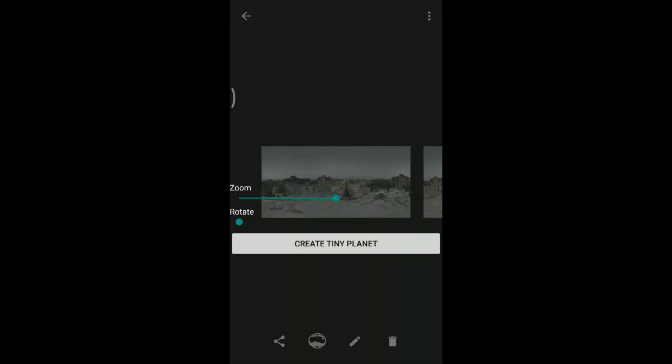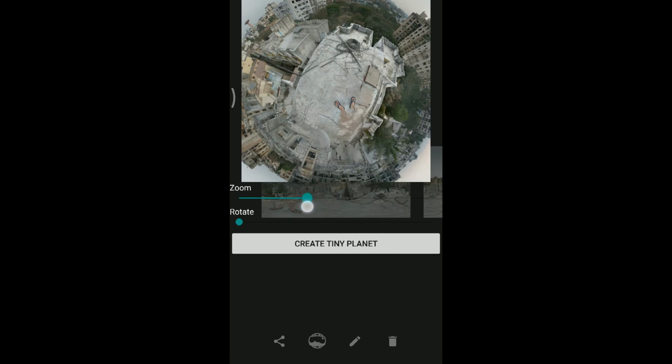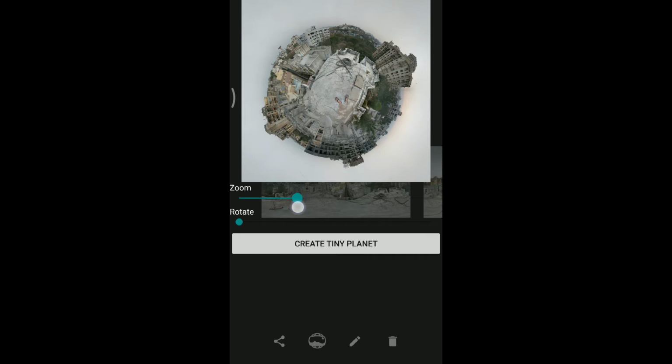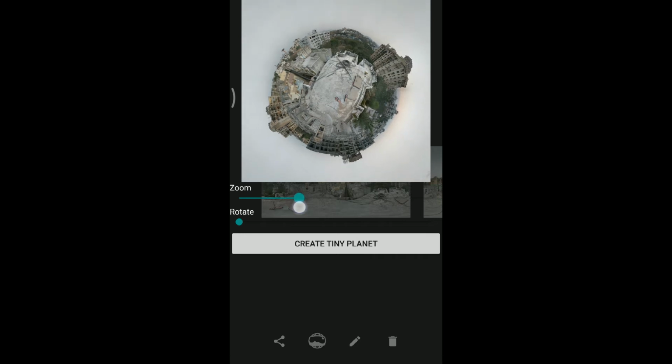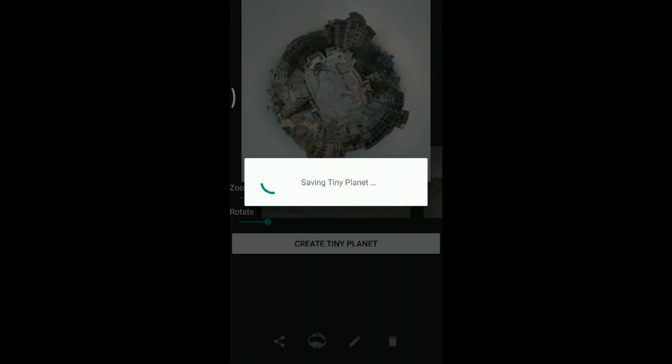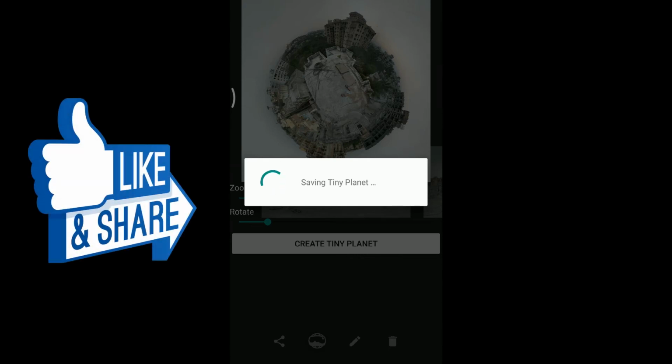Now click on the edit button and click on Tiny Planet. Now you can adjust the zoom and rotate the planet as you like. Now click on create and the photo will be saved in your gallery.